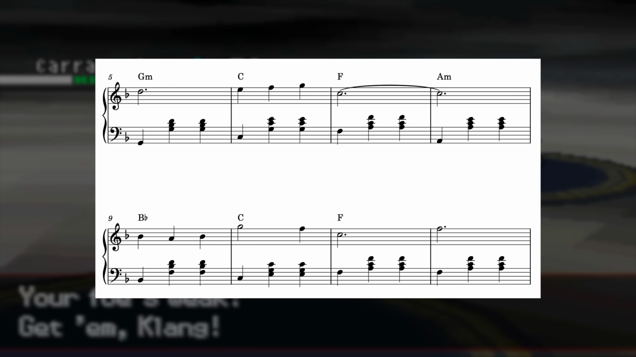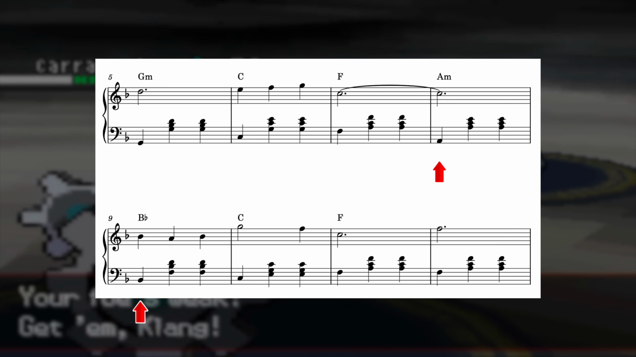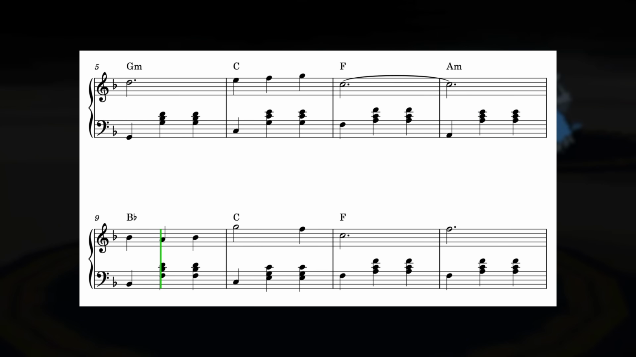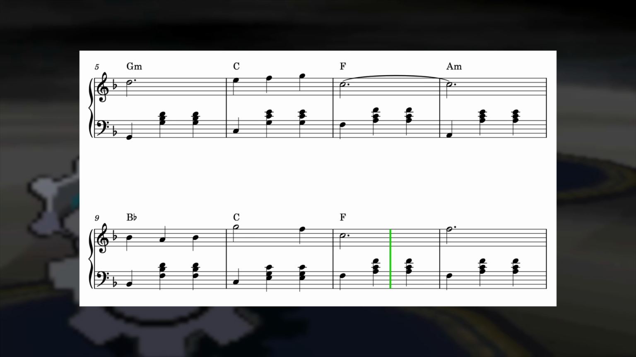Okay, so why did I go with the A minor? Well, in bar 9, we have this B flat chord. And notice how that A to B flat makes for a nice bass line. It's not just about what chord you use, but also what goes in the bass and how you voice that chord. Think of your bass line as your second melody, which we'll be able to do a lot more with when we get into inversions in the next video in the series. So we'll keep the B flat in bar 9.